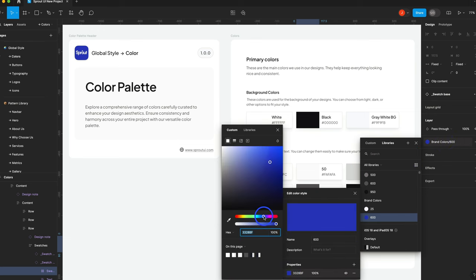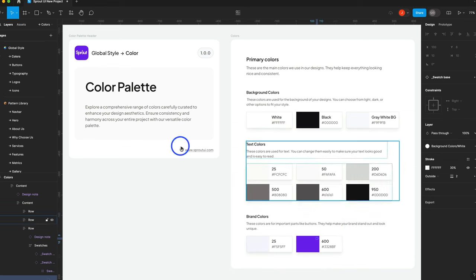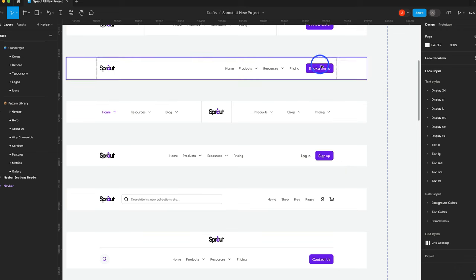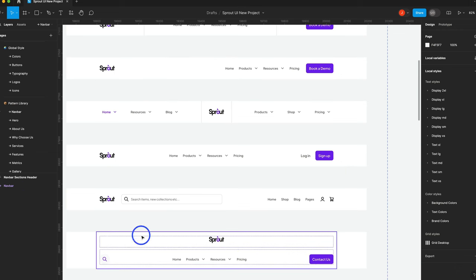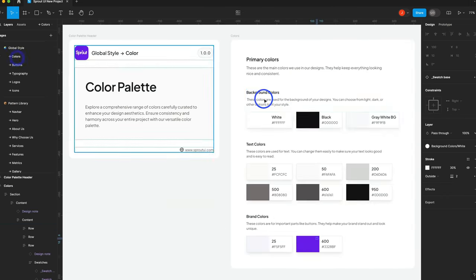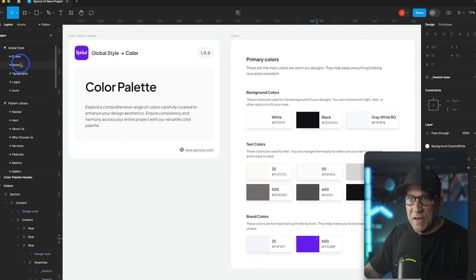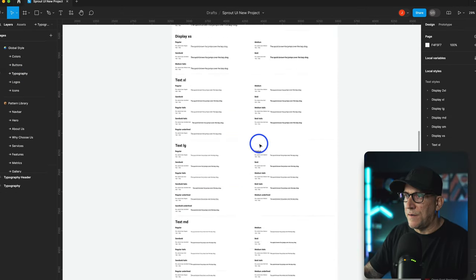Let's pick another color. I'm going to make this, let's say, more purple. I'm going to make this stand out quite a bit. All right, so let's go ahead and hit enter. And now when we go to the rest, it's all going to change. So we could adjust our colors. That would be the first place I go, is applying my colors. And then the second place is going to be in the typography.